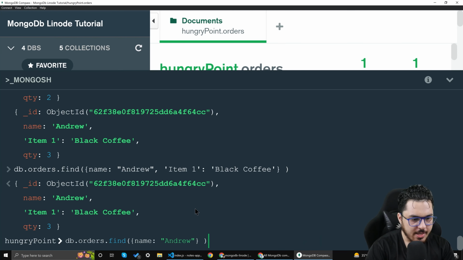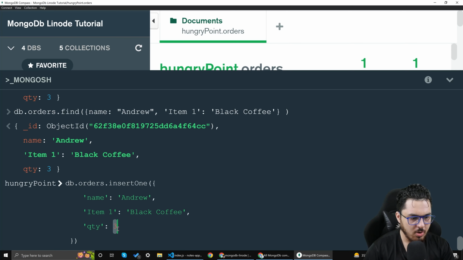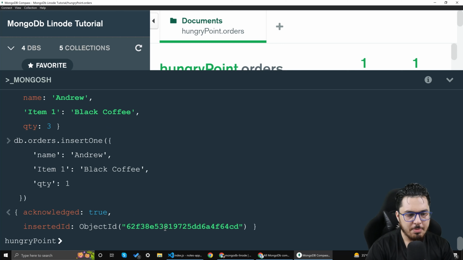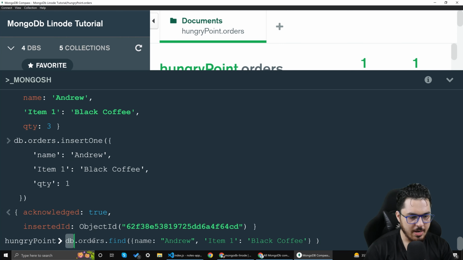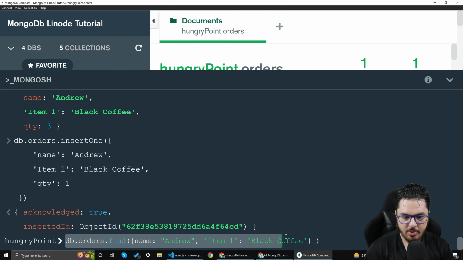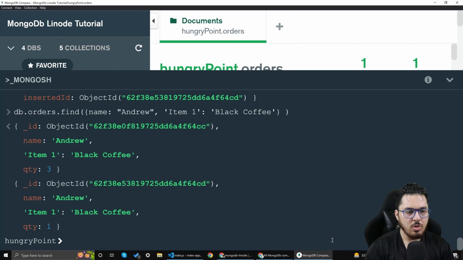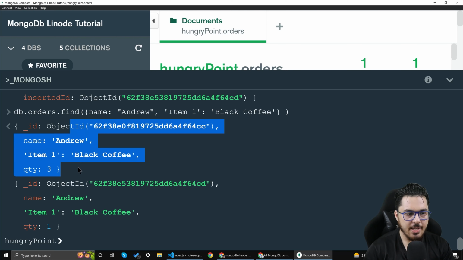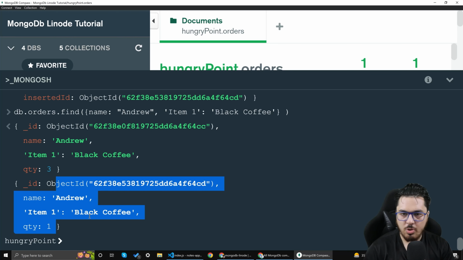Let us say Andrew orders another black coffee, and this time he orders only 1. And let me punch this into the system as well. And now if I run this particular command, db.orders.find name Andrew item 1 black coffee, you'll see that this entry as well as this entry is pulled out of the database.